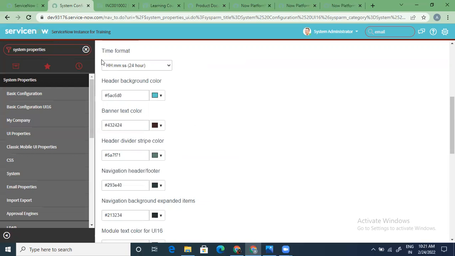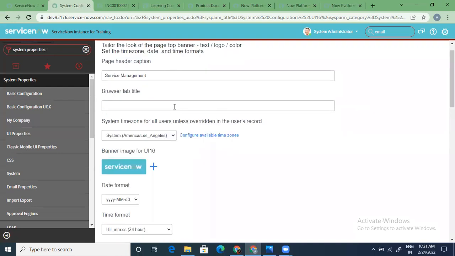For example, UBS or Credit Suisse will need their own name, UBS ServiceNow or something of that sort, right? Or this is also important to tell you one thing. Now, if you remember, we talked about this browser tab title and page header caption, right?